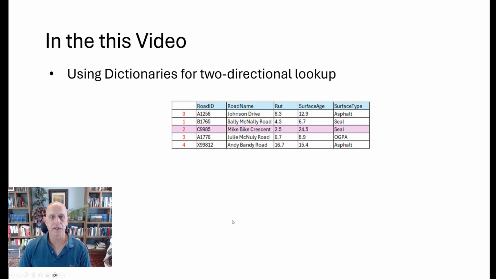Now in the previous video we created a dictionary where the keys were road IDs and the values were road names, and we showed how you could very quickly get the road name related to a specific key or road ID. What we want to do now is to extend it so that we don't only get the road name, but we get the entire set of columns, and we can then easily extract the value for any column. The way to do that is to simply see each row here as a dictionary in itself.